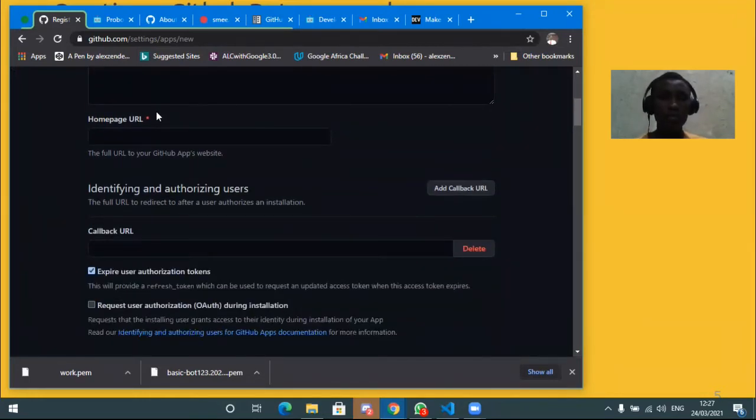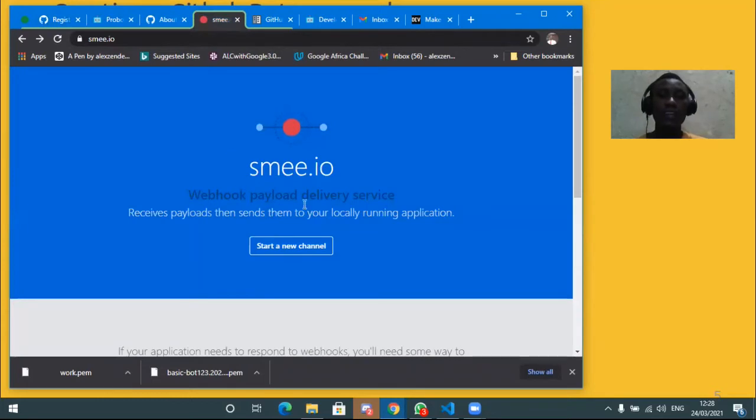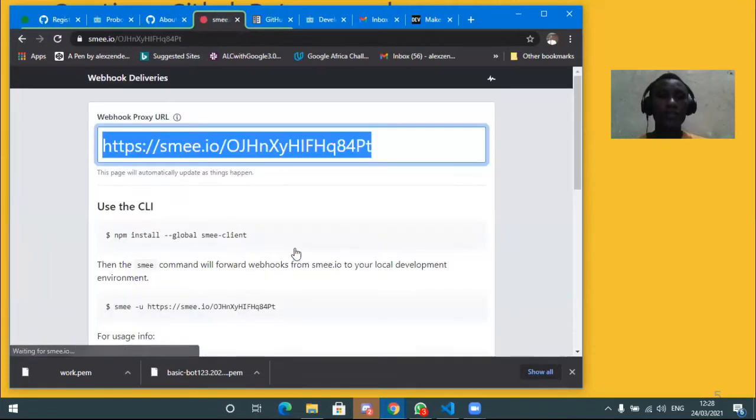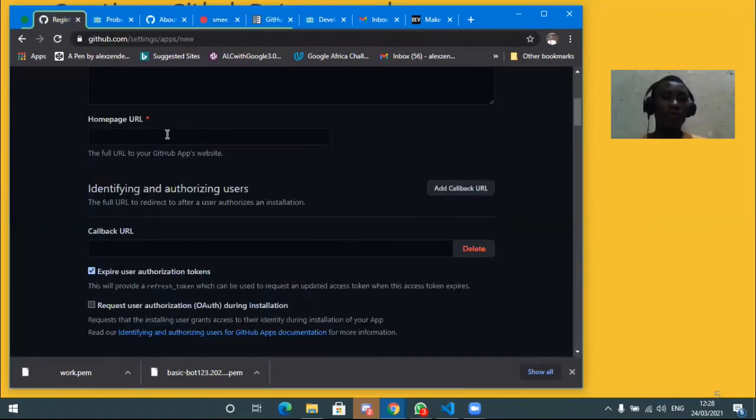Okay, next is our homepage URL, which is required. What you need this homepage URL for is that you can customize your home page URL for when someone wants to install your GitHub app. This is what will appear to them. Since I don't have one, you can use smee.io. Like I said, smee.io gives us a basic webhook that we can use while we are trying to create a GitHub bot. You click it, and you can see it gives you this. So you copy this webhook and head back to this part. You can just put this here.